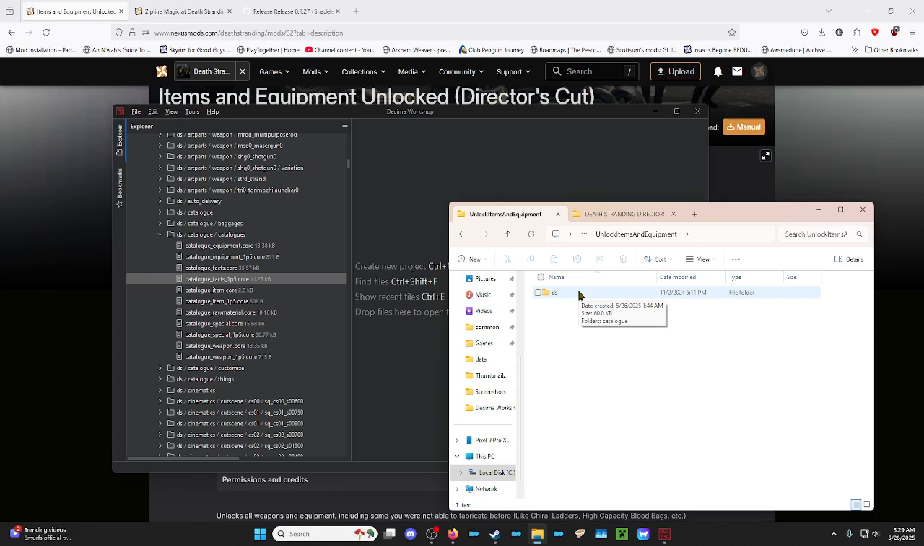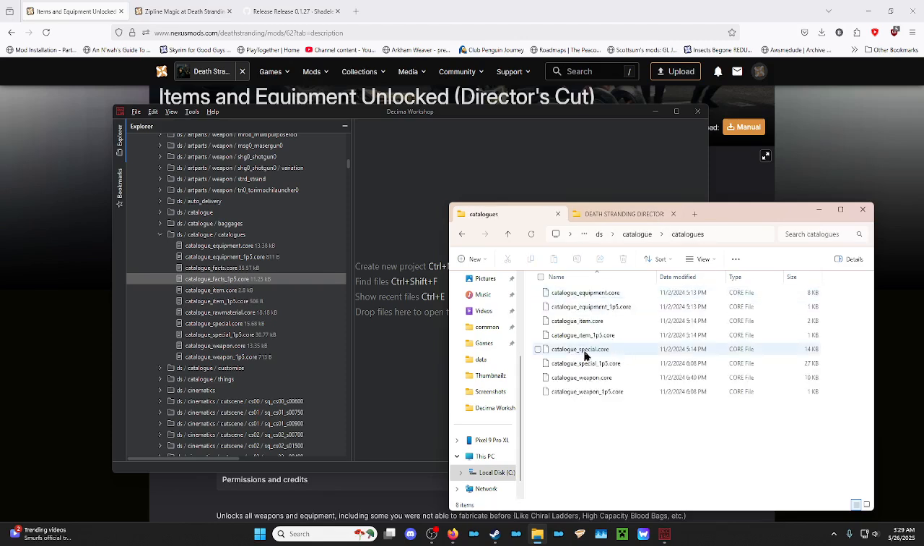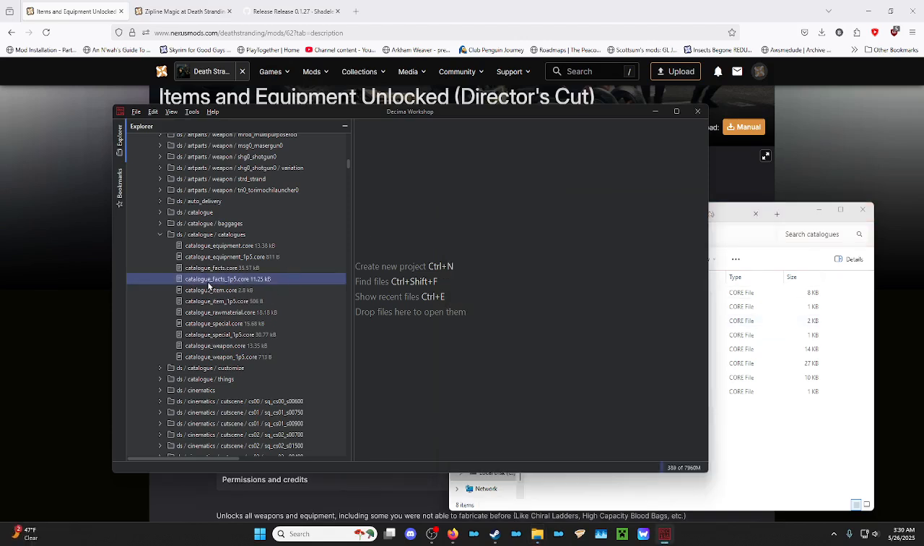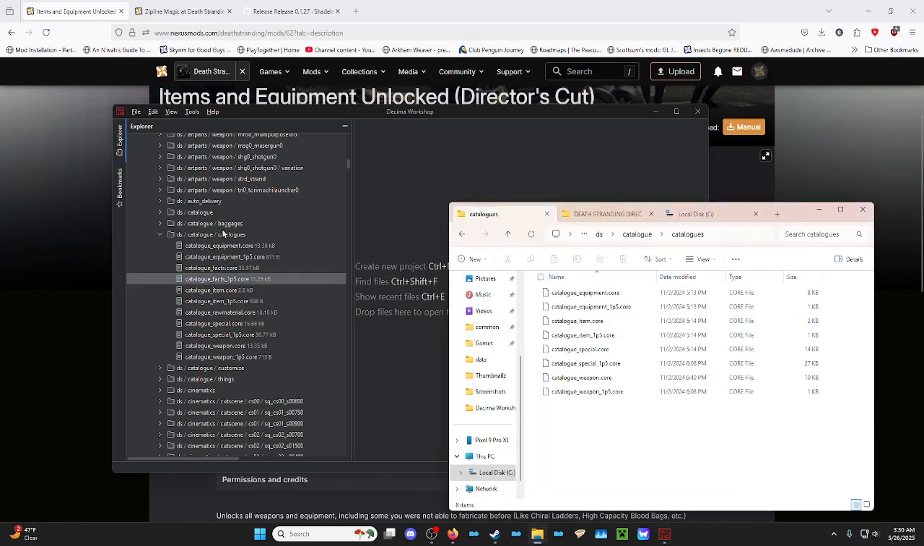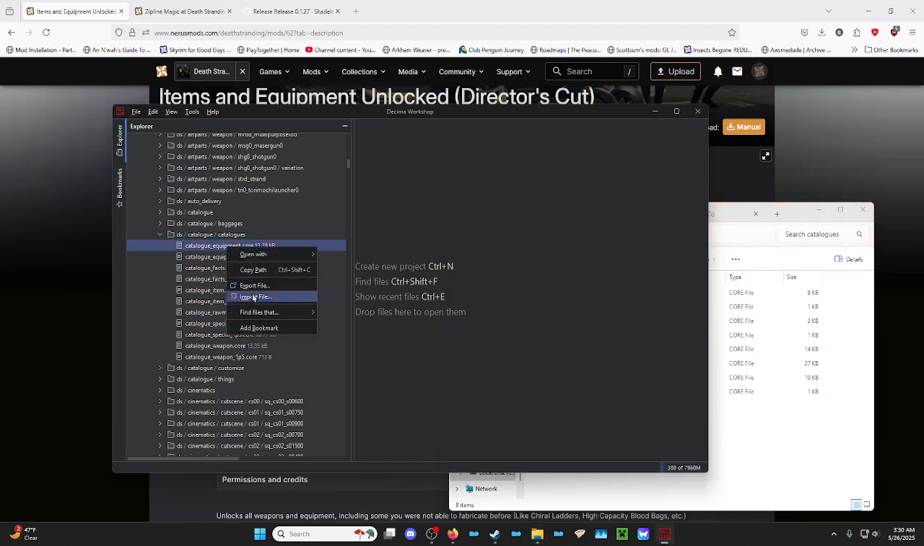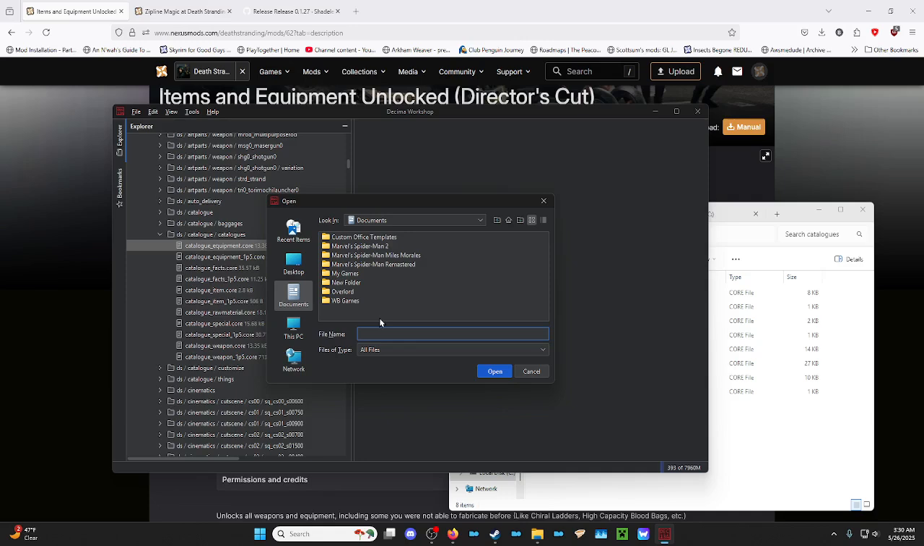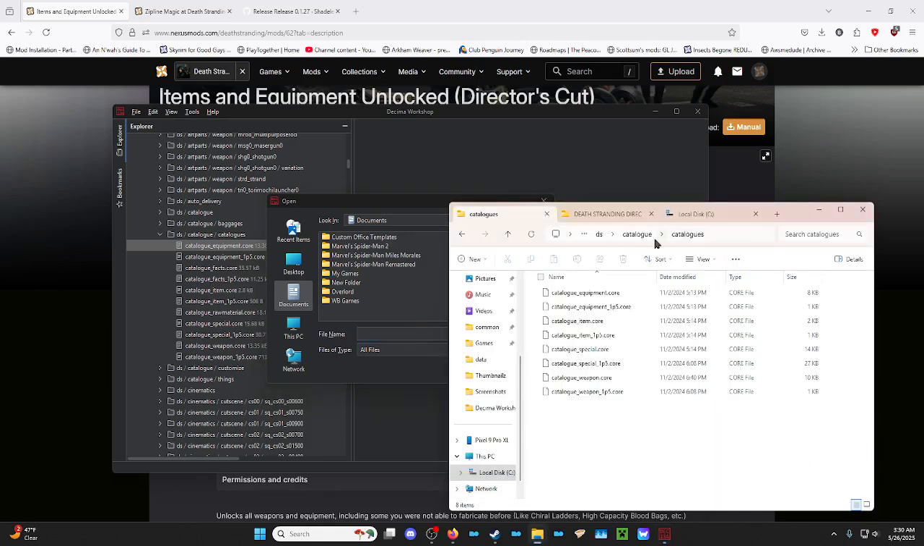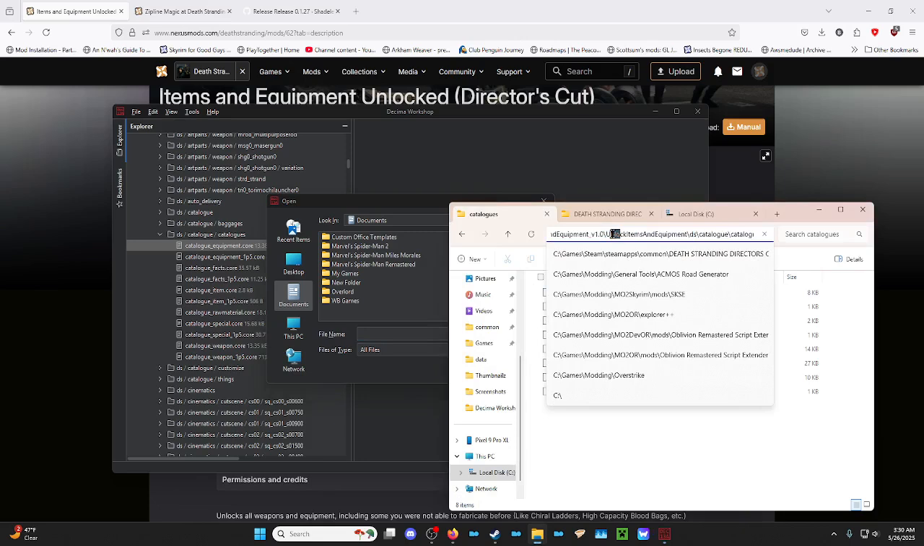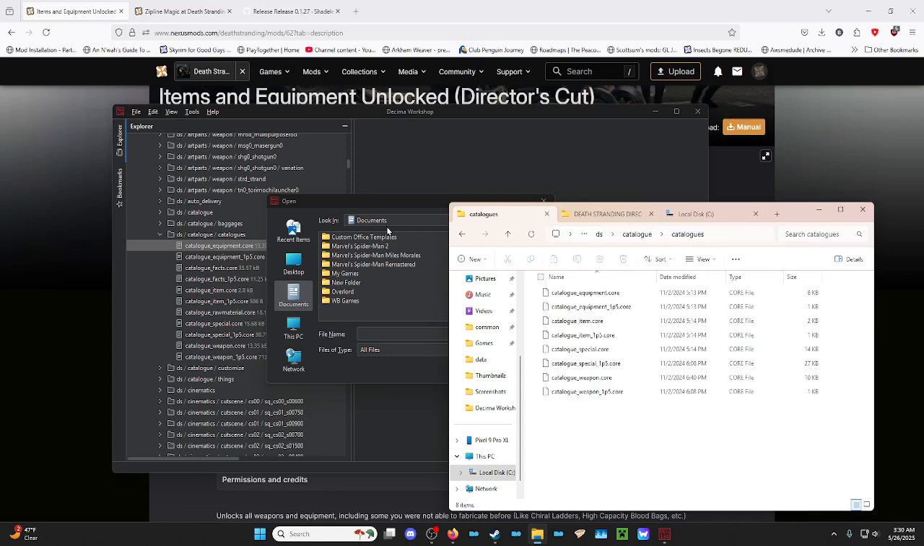And then basically what you want to do is right-click on one of the corresponding .core files, like the catalog equipment core here, and then click on import file right here. And then you want to find wherever you put your unlock items and equipment folder here. You want to navigate to that.